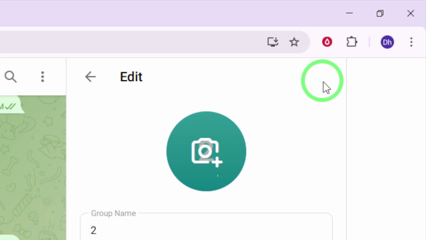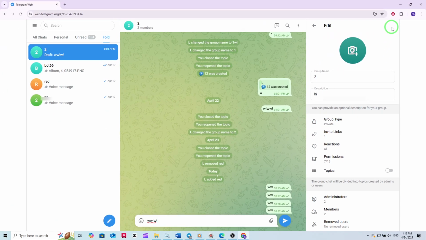That's it. You've now successfully enabled photo sharing in your Telegram web group. Your members can start sending their favorite pictures, making your group more interactive and engaging. If you ever want to adjust permissions again, just follow these same steps.